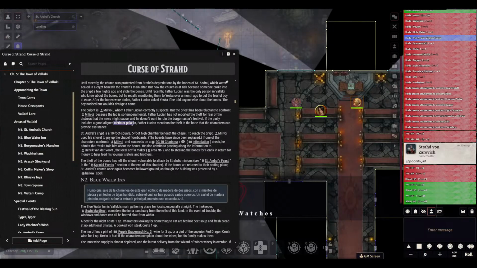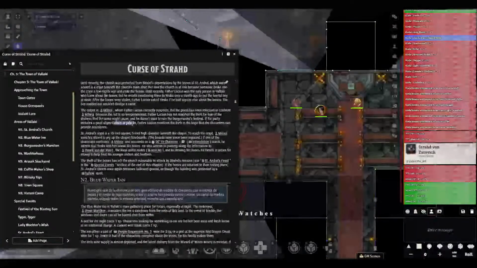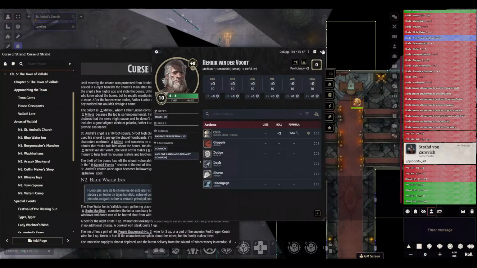St. Andrew's crypt is a 10-foot square by 10-foot high chamber beneath the chapel. To reach the crypt, Milivoje used his shovel to pry up the chapel floorboards. The boards have since been replaced. If characters confront Milivoje and succeed on an intimidation check, he admits that Yeska told him about the bones. He also admits to passing along the information to... Who is this? Coffin maker. Oh! I remember, because I already did this, man. He has the bones.